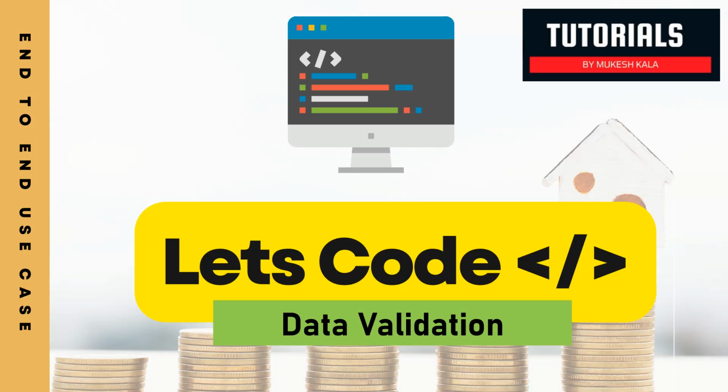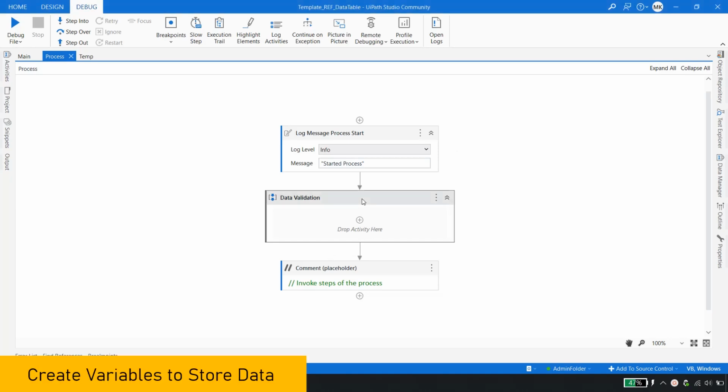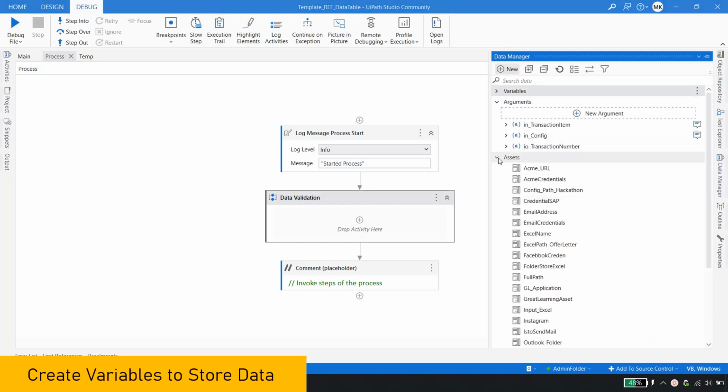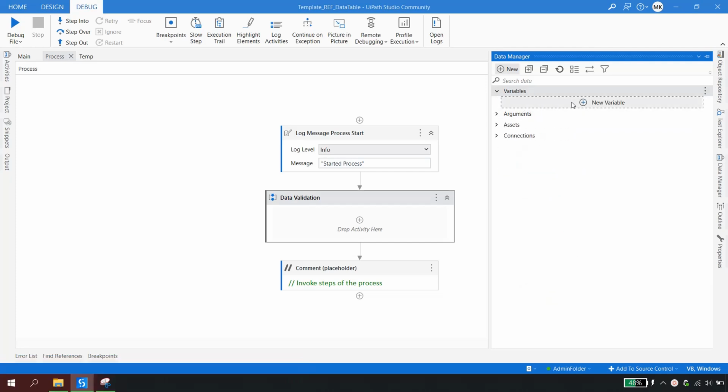Okay, so now to get started with the data validation, first of all, we are going to create the variables for all the input which we are going to receive from the Excel file, okay? So I'll quickly go to the data validation and I click on data manager. This is where we create all the arguments, right? So I go to the variable, and as you can see, I do not have any variable. I have to create multiple variables.